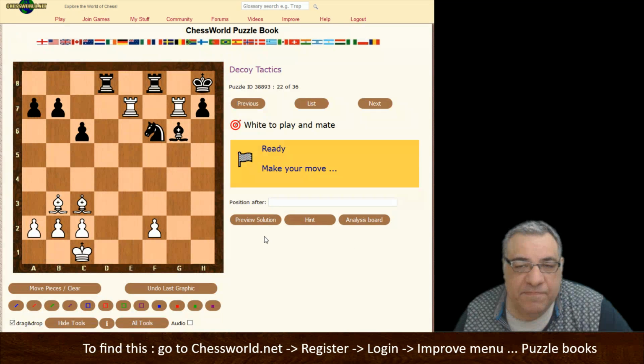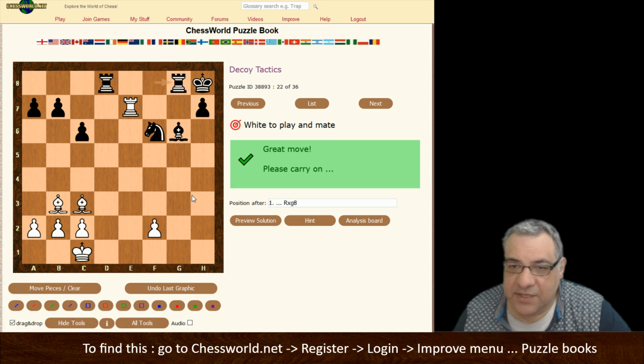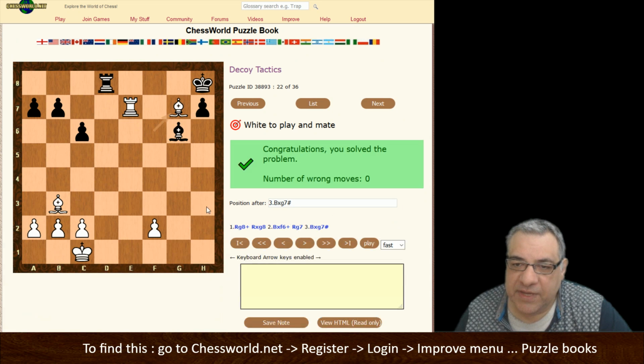Okay, here, can you guess? Okay, rook g8, check, and now bishop takes f6, lovely bishop pair delivering a checkmate there.